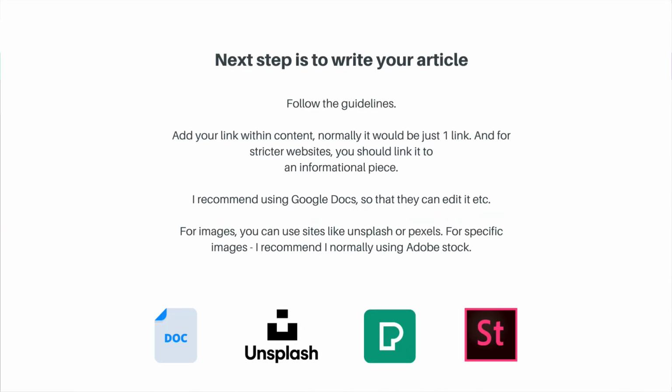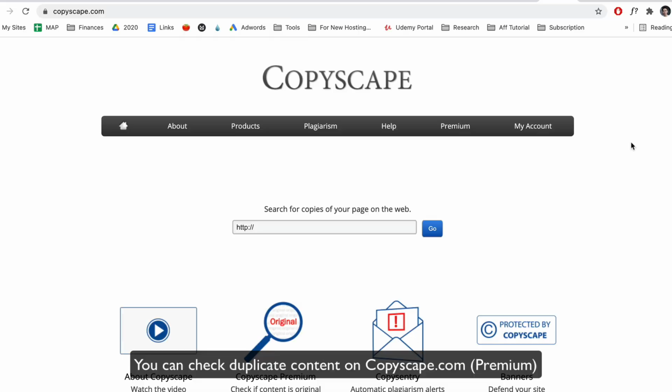When you're actually writing the content, you want to look at the guidelines first. Most of the time you'll need to create a 1,000-word article. It has to be unique, so it can't be duplicate content. You can't copy content and things like that.